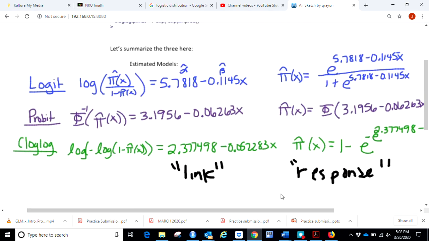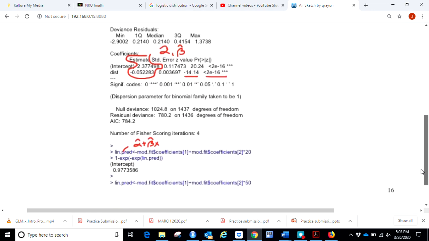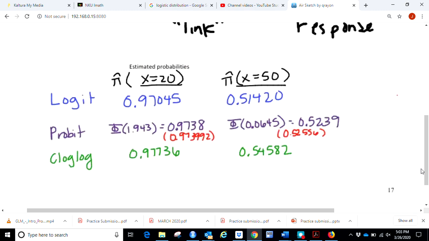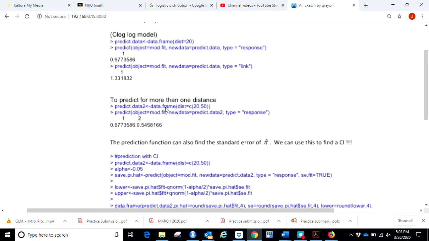Now looking at the next part of the code here. Oh, wrong way. There we go. This is now predicting for more than one distance at the same time. So here I'm trying to do the 20 yards and 50 yards at the same time. I'm calling it predict.data 2 so that it's different than the one above. I'm again creating a data frame, and I only want one variable with both the numbers 20 and 50 inside of it. The c is for me to combine them, with a comma to separate my different values.